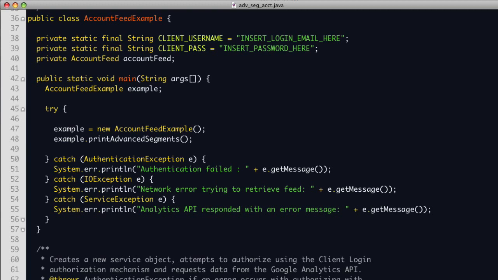This example defines a class called AccountFeedExample with 3 private members to store the username, the user's password, and the object returned from the API. In the main method, a new AccountFeedExample object is created, then all the goal information is printed. That's the entire program. Let's look at the constructor.